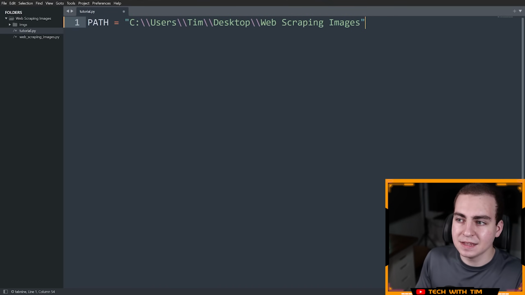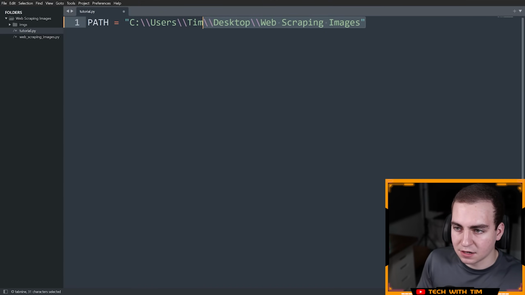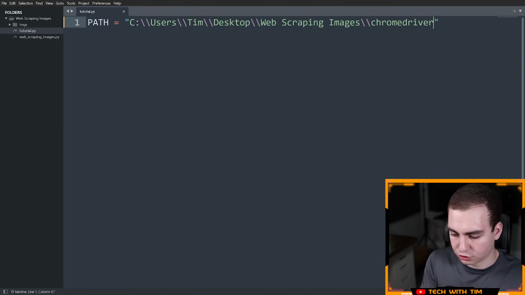So you just need this. You need to supply this to your actual script for it to know where the executable is and then use that to automate the appropriate web browser. So I have this here. It's in web scraping images, but I need to put the name of the driver, which is chromedriver.exe. So I'm going to put that like that.